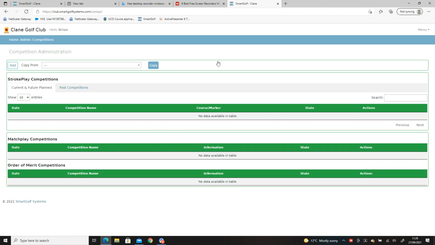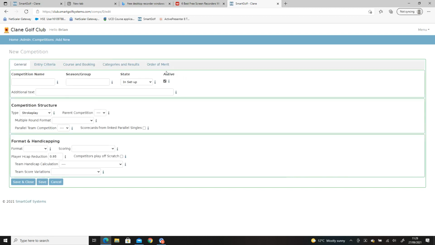Now I'll do an example of setting up say a Friday 18 or a one day 18 hole competition first. So to start from scratch, you click the add button, and that'll open up this window pane with new competition. And you have several tabs here: general, entry criteria, course and booking, categories and results, and order of merit. And for what we're using, we don't actually have to fill in a huge amount of this, so it's actually quite straightforward. So for example, in a competition name, you might put in Friday 18 men's, because we have men's and ladies, and you might put in the date, say the 29th, 09, 21.